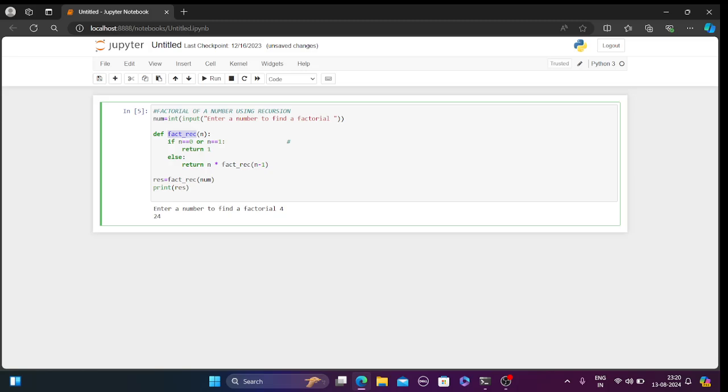which calls this function. So it comes here to the definition. Here n will be 4. It checks whether 4 equals 0 or 1. No, so it goes to the else. So 4 into factorial of 4 minus 1, which is 3. It calls 3 factorial, which means 3 into 2 factorial. Then 2 factorial means 2 into 1 factorial, so again it calls 1 factorial, which returns 1.